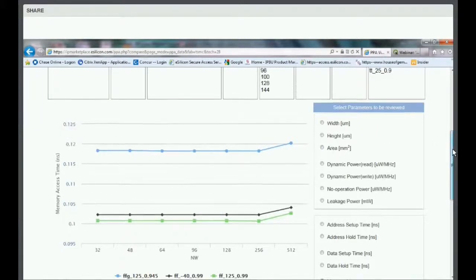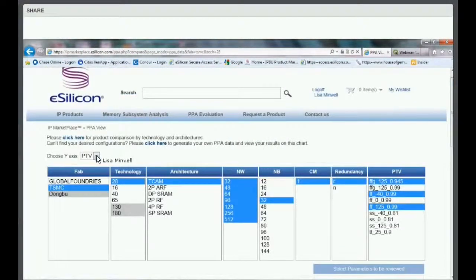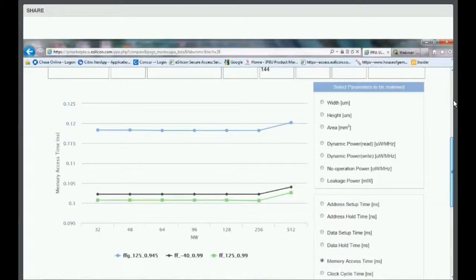So at this point in time, I've got the number of words showing up on the bottom as my axis, and if I wanted to change how I want to look at this, I can use this choose y-axis selection to change the way that this shows up in the graph.